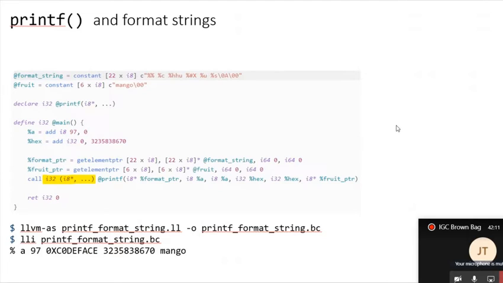Now we're going to talk about using format strings in printf. Here, this format string has 22 characters. First, it prints out a percent sign. Then it prints a character and unsigned 8-bit integer, then a hexadecimal 32-bit integer, then an unsigned 32-bit integer, and then a C string. And then here, this is just a simple C string consisting of the characters mango, null terminated.